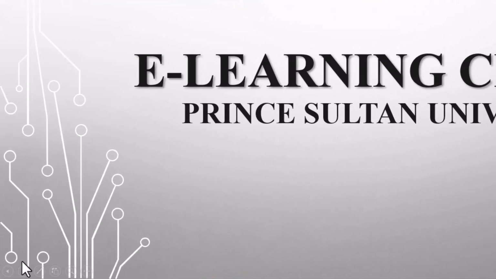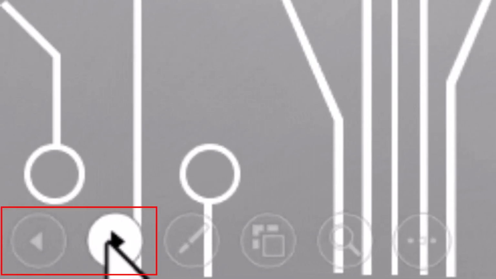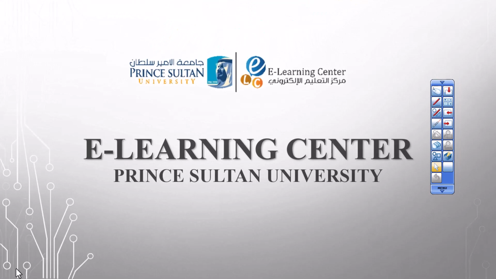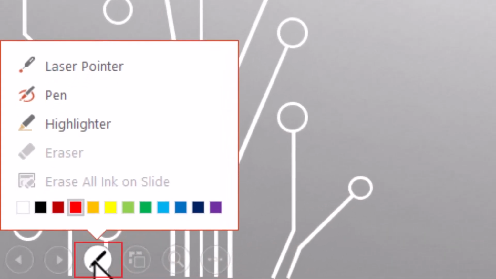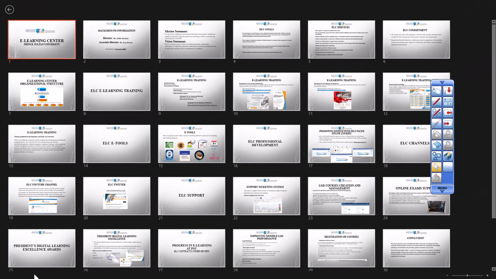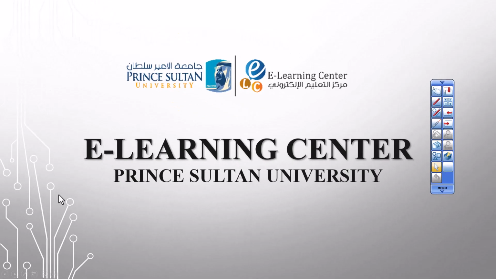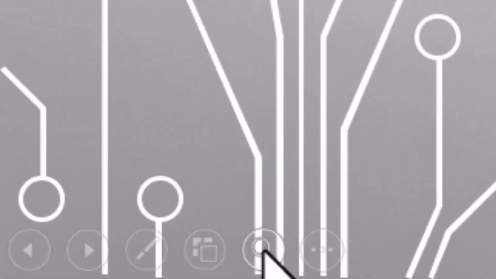These actions and tools include: 1. Navigating between slides using the left and right arrows. 2. Utilizing controls such as laser pointer, built-in pen, highlighter, and eraser. 3. Viewing all slides of your presentation on the interactive board. To go back, simply click the back arrow located on the top left of the screen.